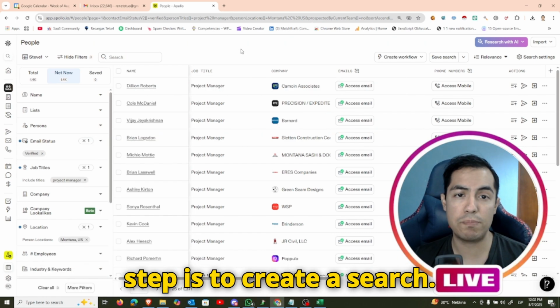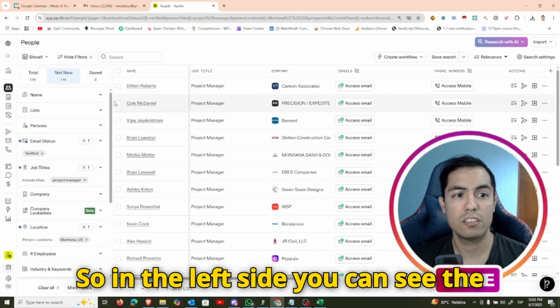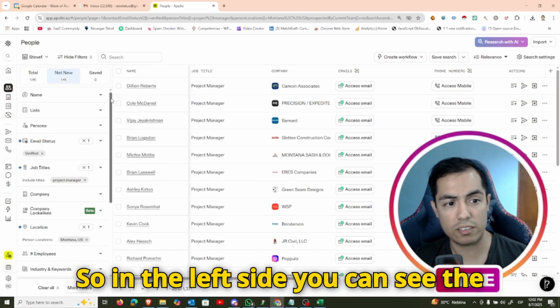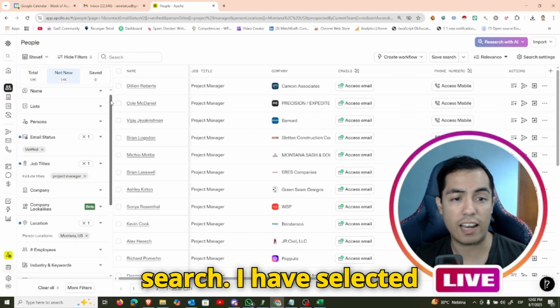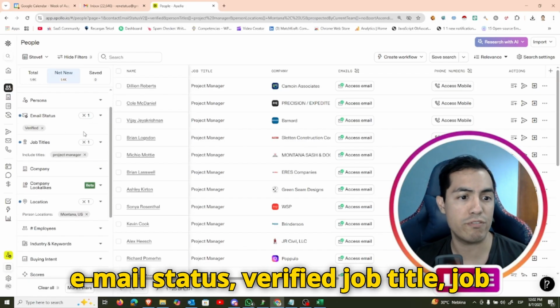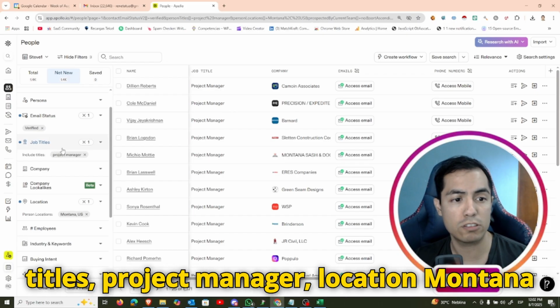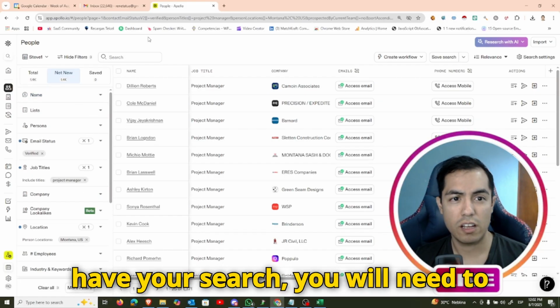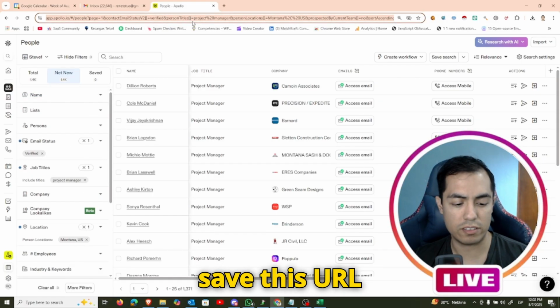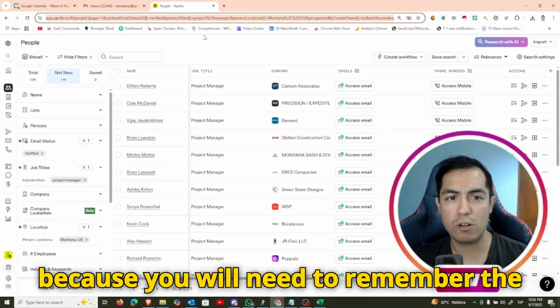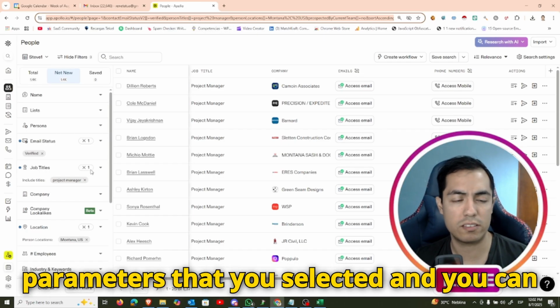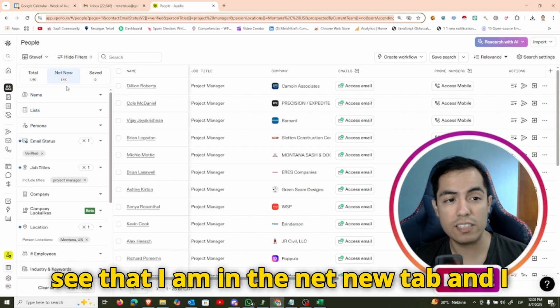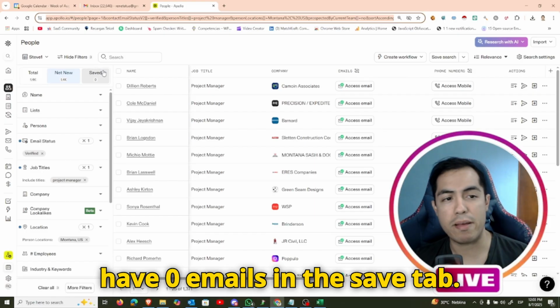So the first step is to create a search. On the left side you can see the search. I have selected email status verified, job titles project manager, location Montana, USA. Once you have your search, you will need to save this URL, because you will need to remember the parameters that you selected. And you can see that I am in the net new tab and I have 0 emails in the save tab.